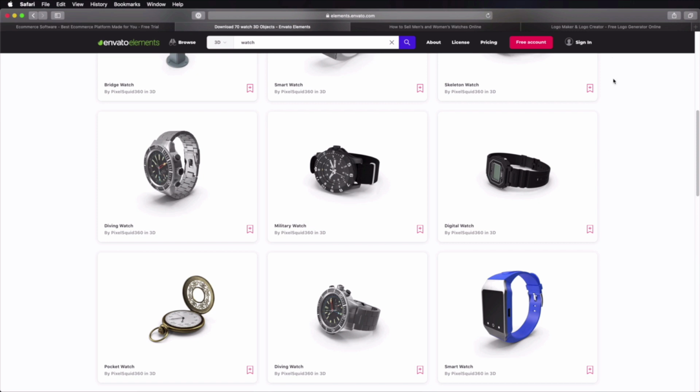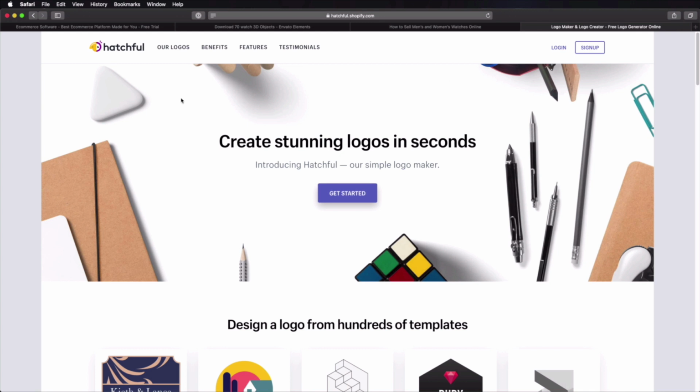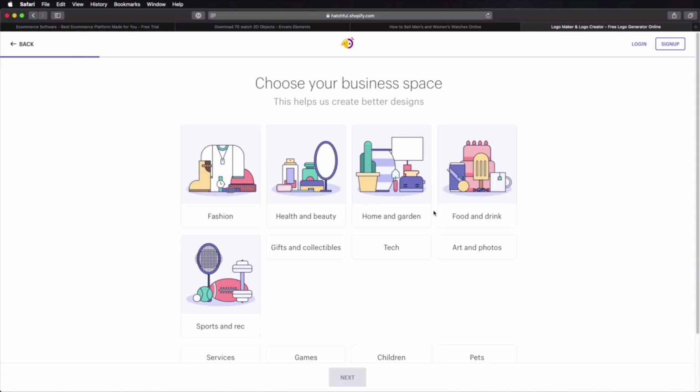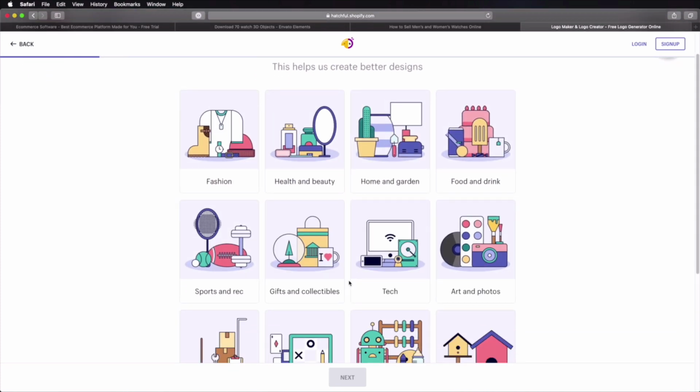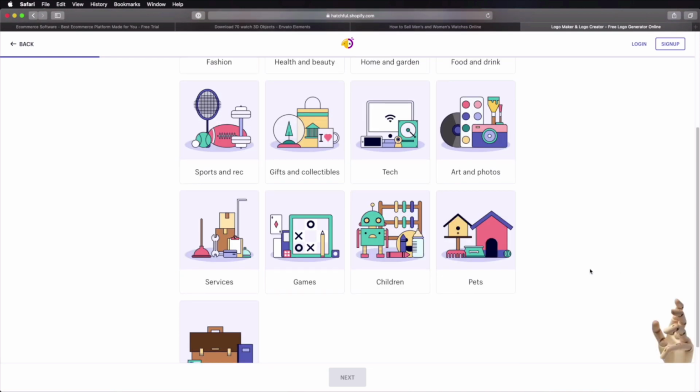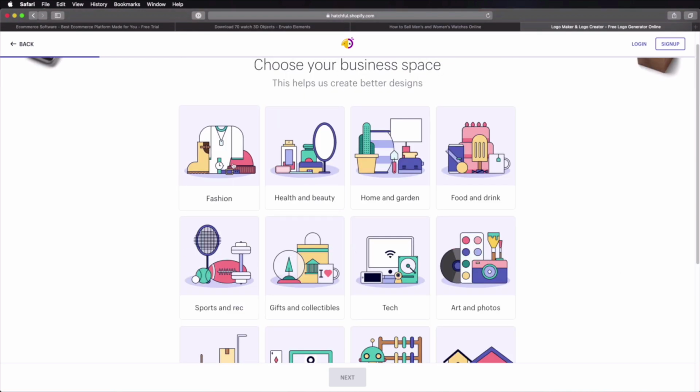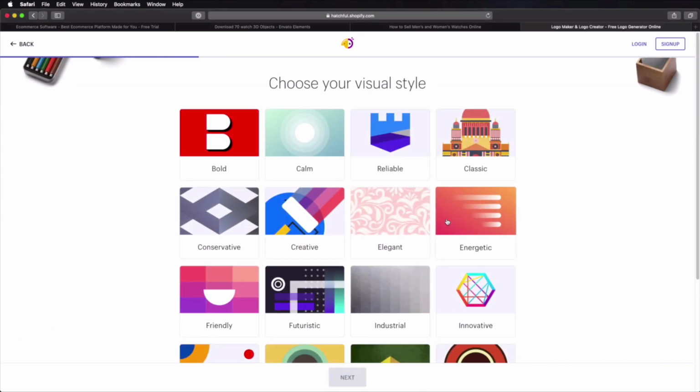But if you don't have one, you could go to hatchful.shopify.com. This is, again, another free service offered by Shopify. And with it, you can create logos. So let's go ahead and get started. You would select your business space first. In my case, it's probably, let's see, under fashion. So you just hit next.